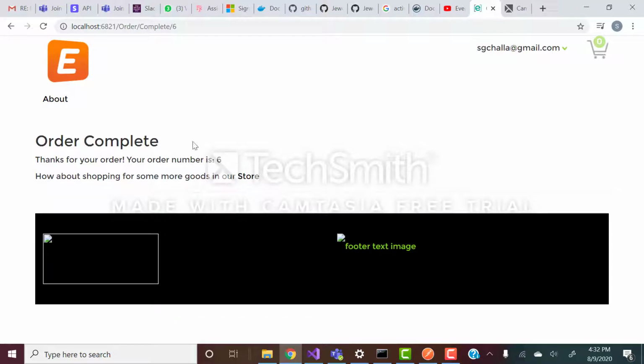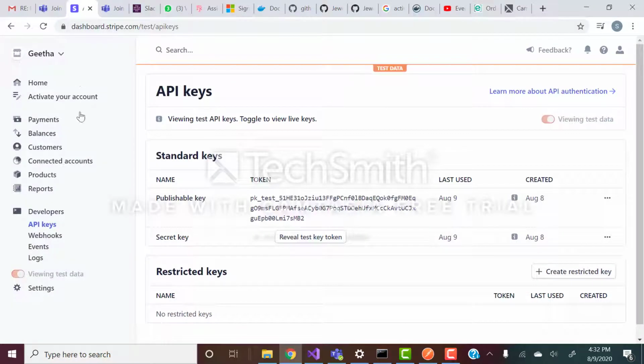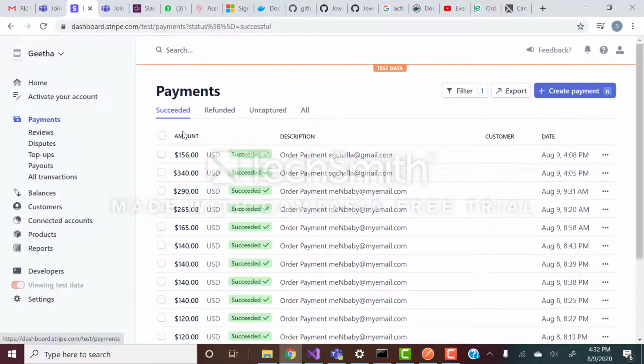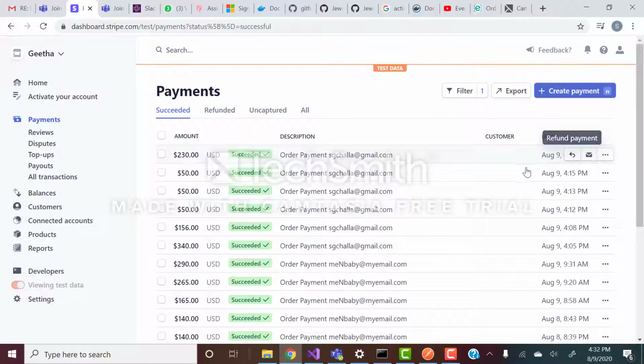So we can make sure whether the amount got deducted or not. To make sure the payment has been deducted, you can come to your stripe.com page, and there is an option called payments. If you see here, the $230 has been deducted, and it is 4:32, so it got deducted just a minute ago.